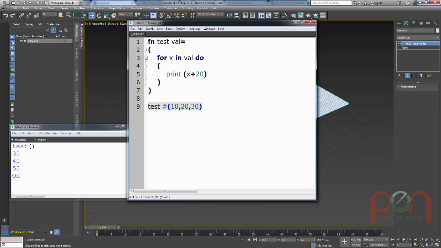So what's happened is this function has gone through this array that we're passing it, which is represented here as the name val, and it runs through it, and for each one of the things in the array, it adds 10 to it and prints it out. Or 20 to it, sorry, and prints it out.